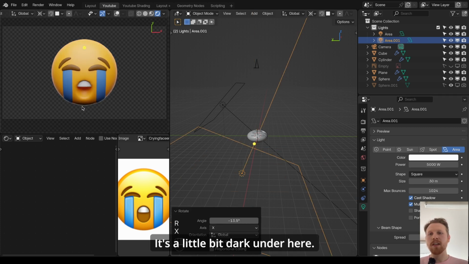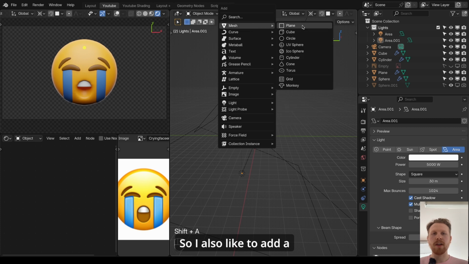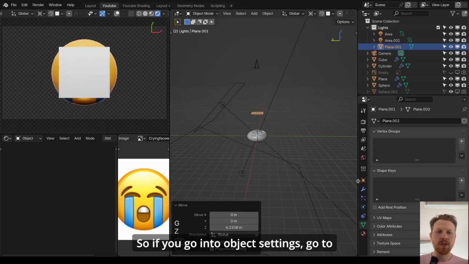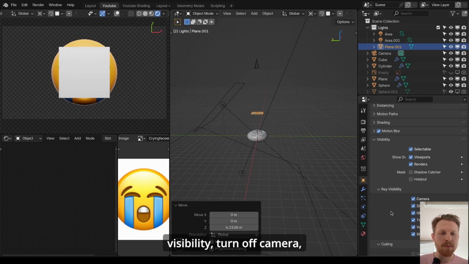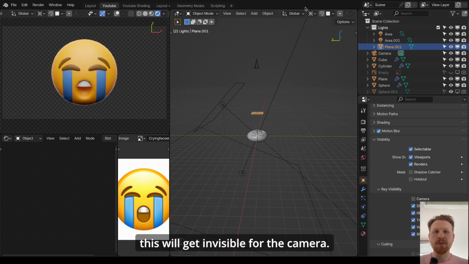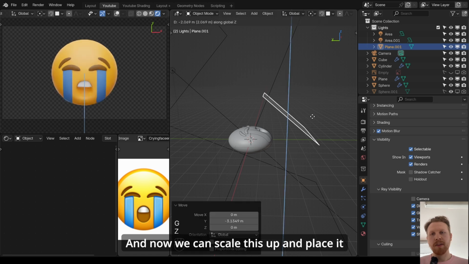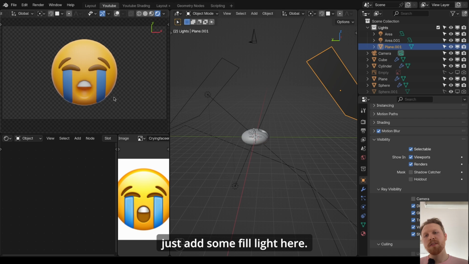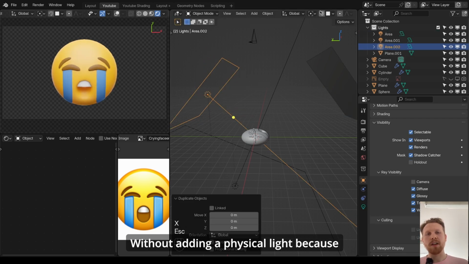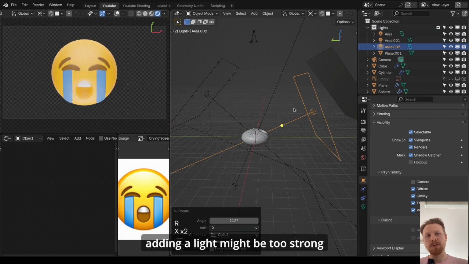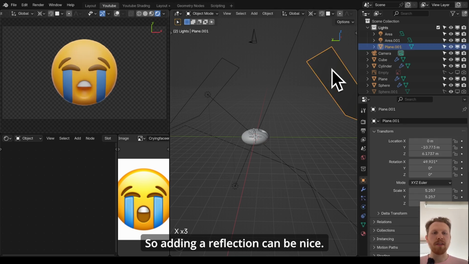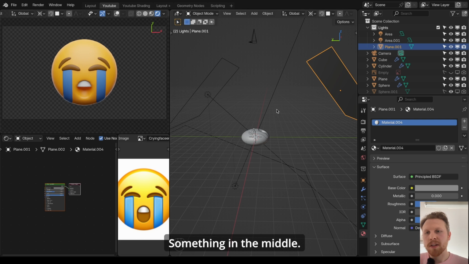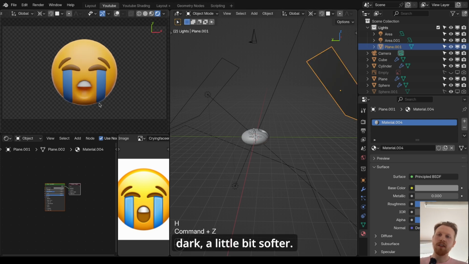I think that's nice. It's a little bit dark under here, so I also like to add a plane to use as a reflector. Of course, we don't want to see this in the render, so if you go into object settings, go to visibility, and turn off camera, this will be invisible to the camera. And now we can scale this up and place it maybe under here. It's kind of nice to add some fill light here without adding a physical light, because adding a light might be too strong and it doesn't always look natural. So adding a reflection can be nice. We can also make this a bit darker because it's a bit strong, something in the middle. I think this is nice. Here it was very dark, now a little bit softer.